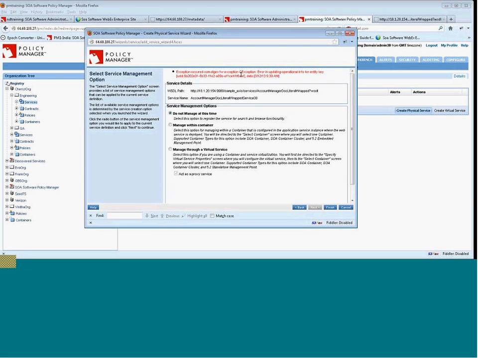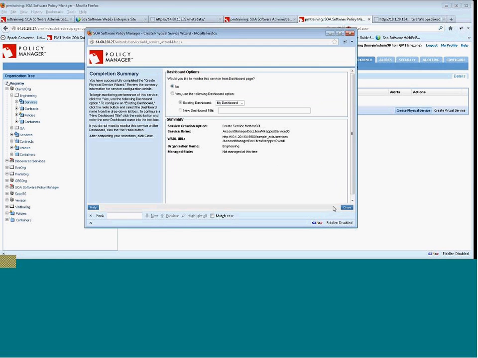Okay, if you get an error, it's just because there are some contention issues on the database. If you click Finish again, it should work.